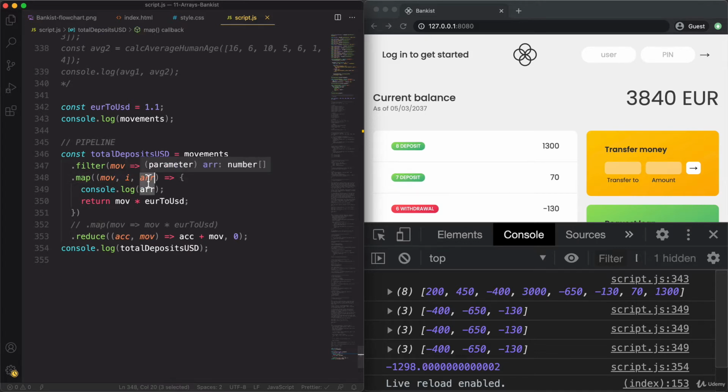Because as you see, of course, this array has to be the result of the previous operation, so of this filter. It is not this initial movements array, because that's not what we called the map method on, right? The map method was called on the result of movements.filter. And therefore, that is the value here of this array. That makes sense? Now it was of course logged here 3 times because this callback function here is called 3 times. So once for each of these 3 values.